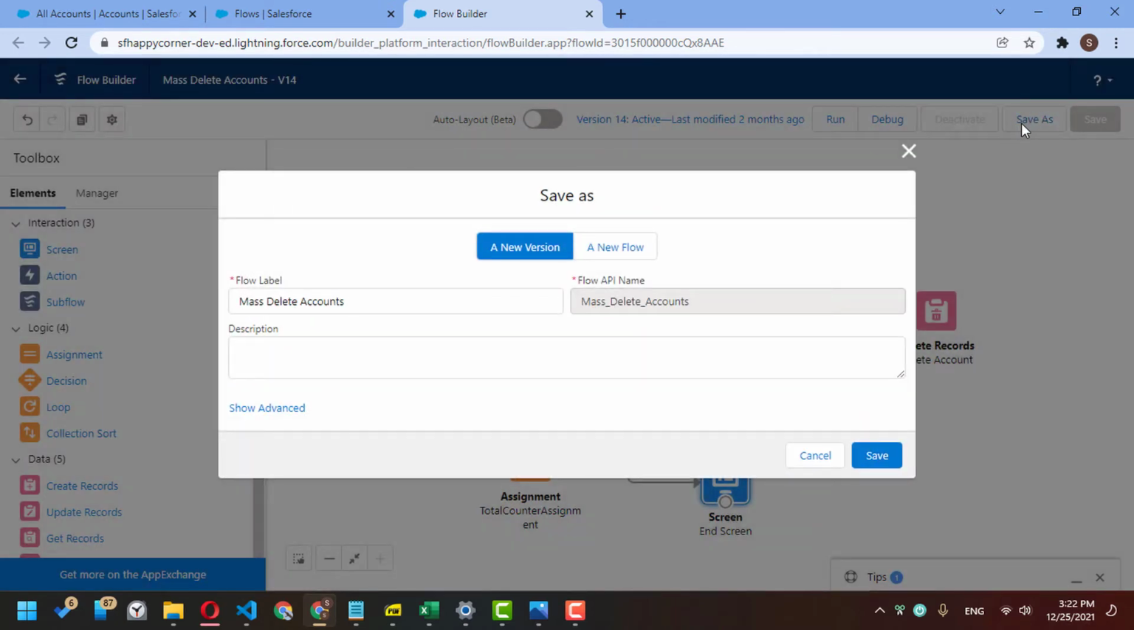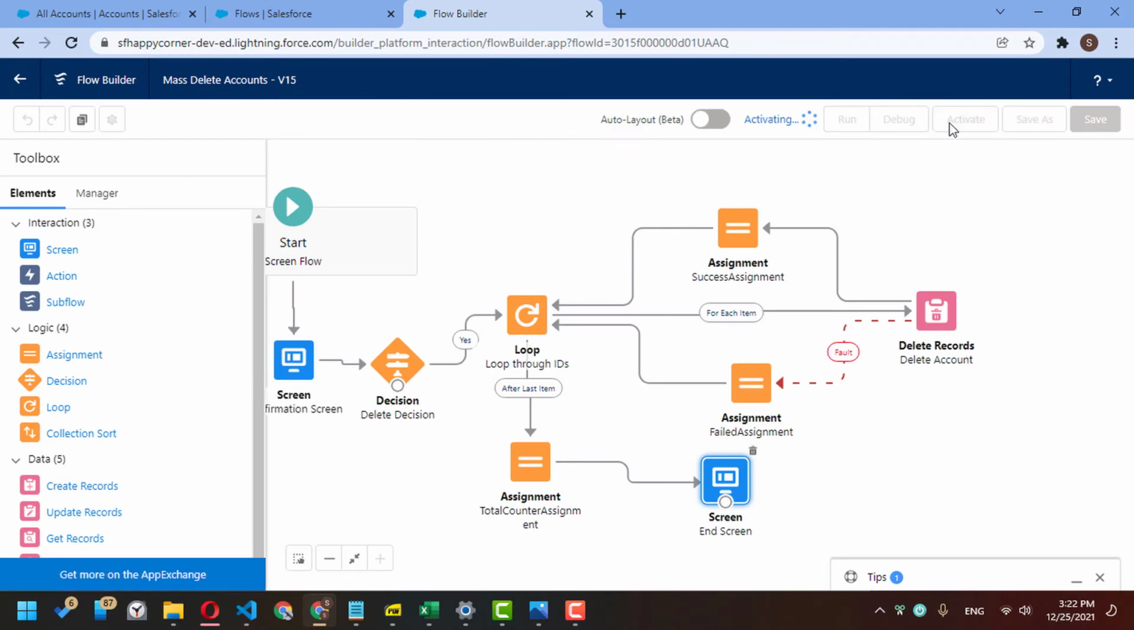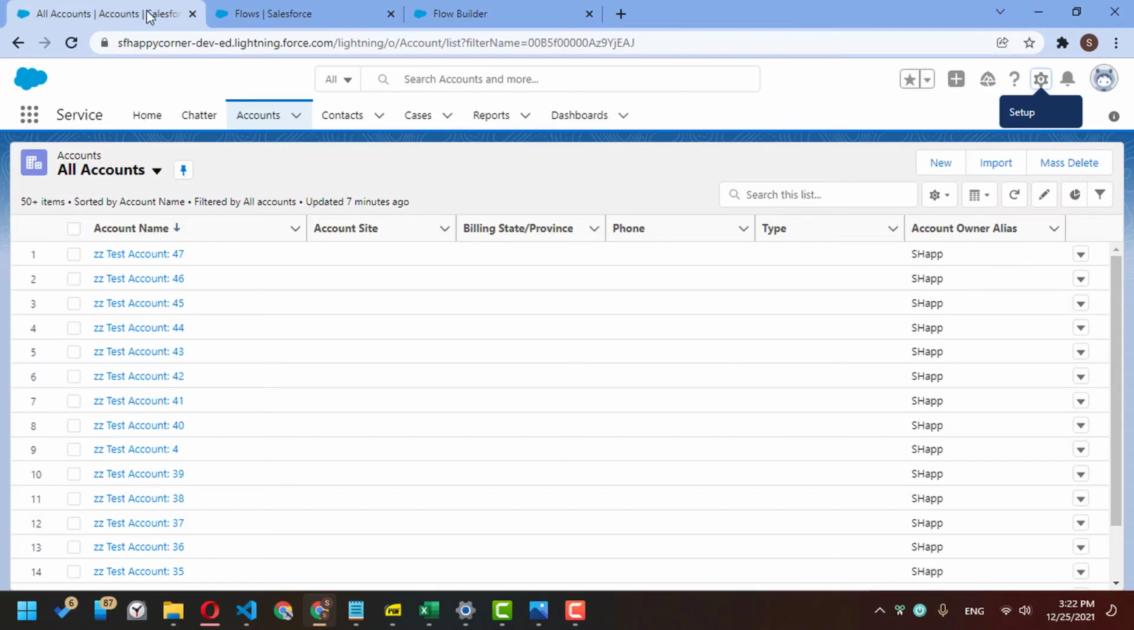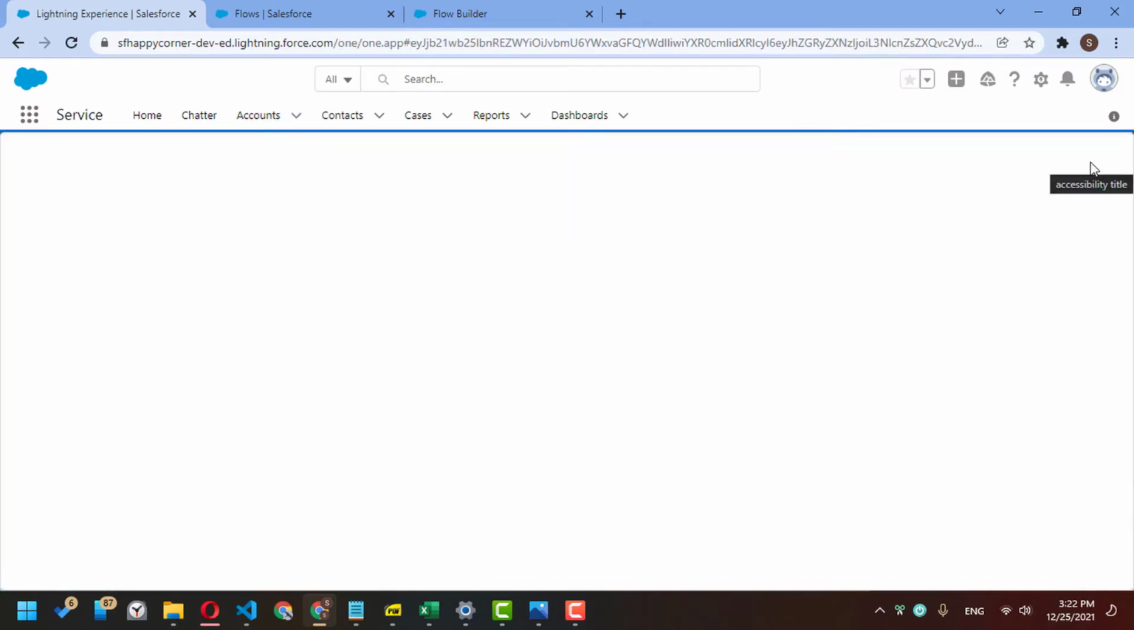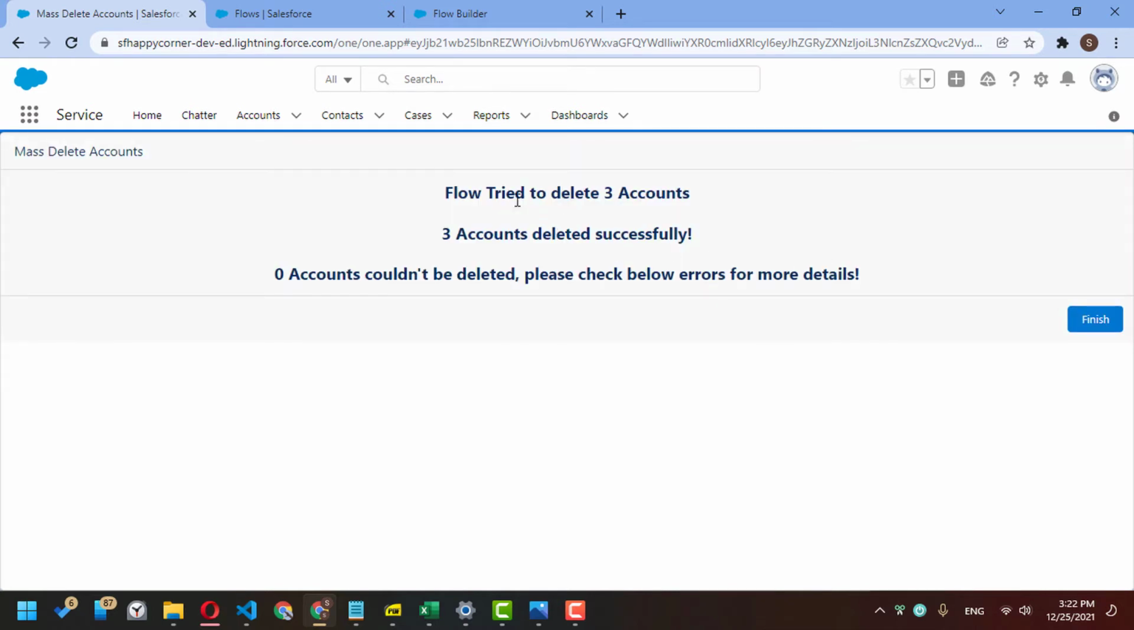Save. Activate. Okay, I will try to delete these 3 records, for example. Let's delete. Yes. Next. Perfect. Flow tried to delete 3 accounts. 3 accounts deleted successfully. 0 accounts couldn't be deleted. Please check below errors for more details.